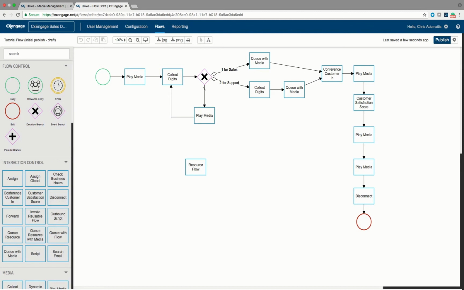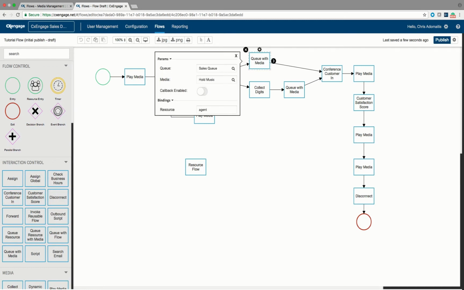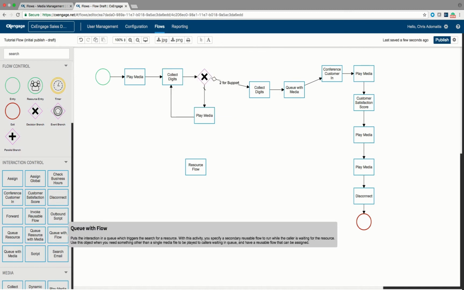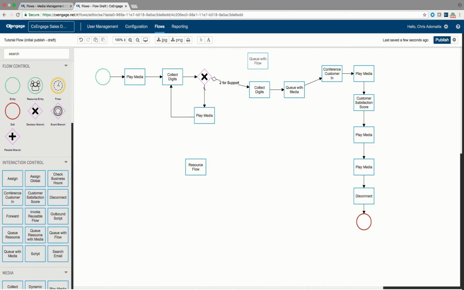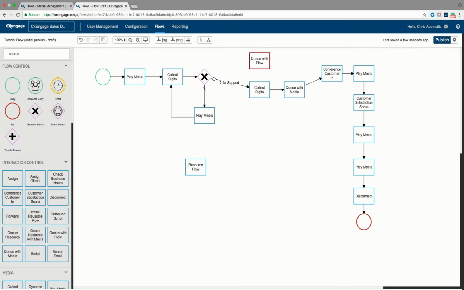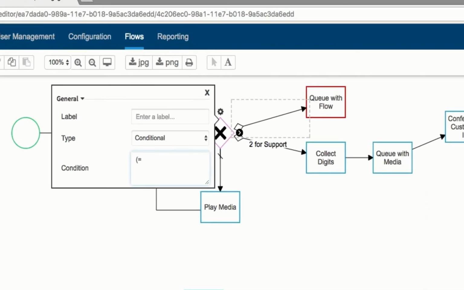So what I'm going to do here is delete the existing queue with media step. Just click on that to exit it out. You'll notice that I have a queue with flow step that is available to me. The difference here, obviously, is that a queue with media is a flow that's just going to play hold music. A queue with flow will give me an opportunity to change that hold music handling. So I'm just going to go through and reselect. This was option 1 here. So a conditional equals digits 1, and I'll say 1 for sales.